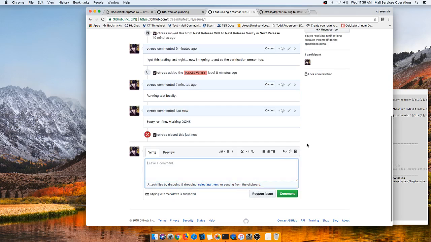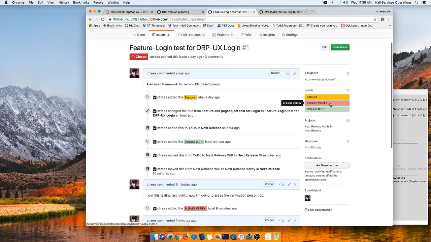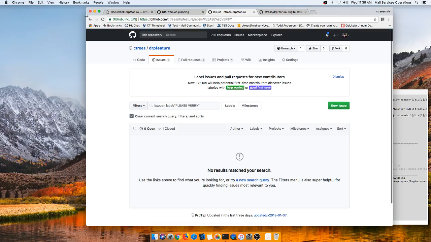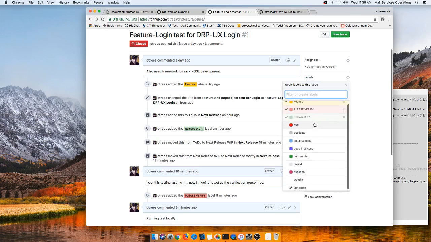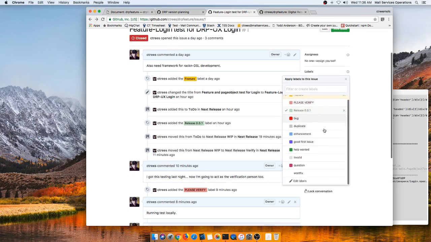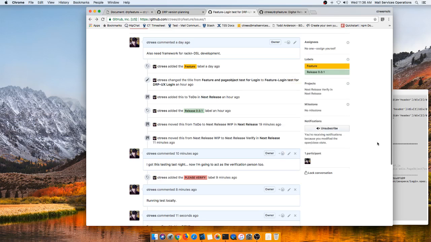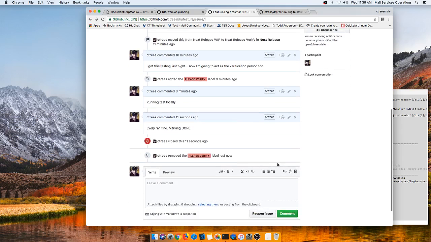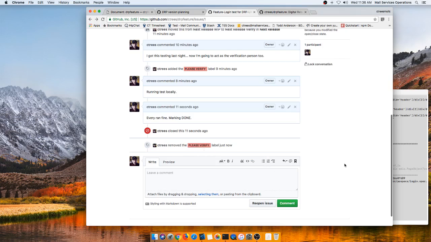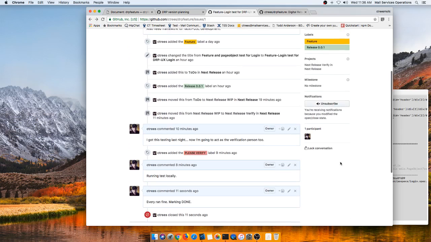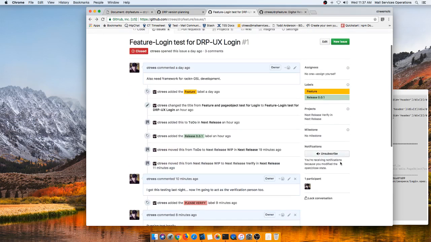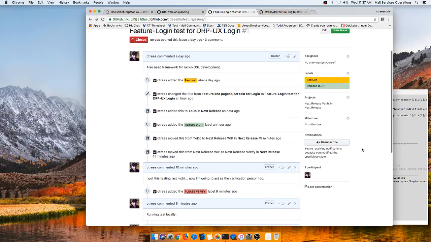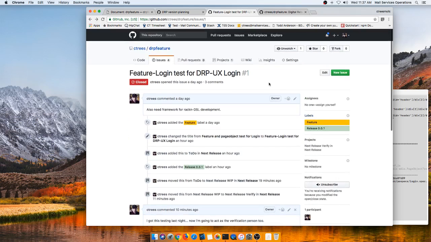What the heck? Oh, and I should have, how do I do that? I want to remove this label. Labels. Oh, okay. Is there done? I don't know. I'm not going to put in a done for right now. And I think that's fine.